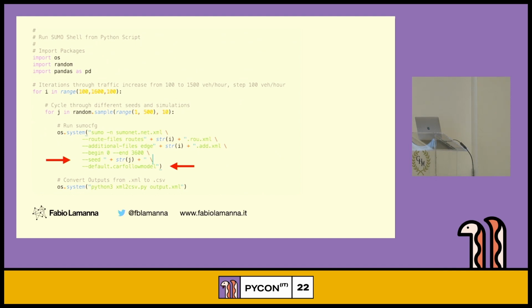We are running 10 simulations with different seeds here, and getting the output files. Here we have the first Python package provided by SUMO, which simply converts XML output files to CSV, so it's easier to handle things. And this is the random seed, where randomness is important here.